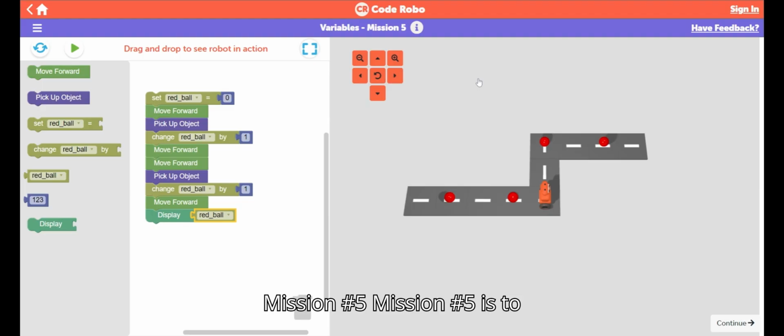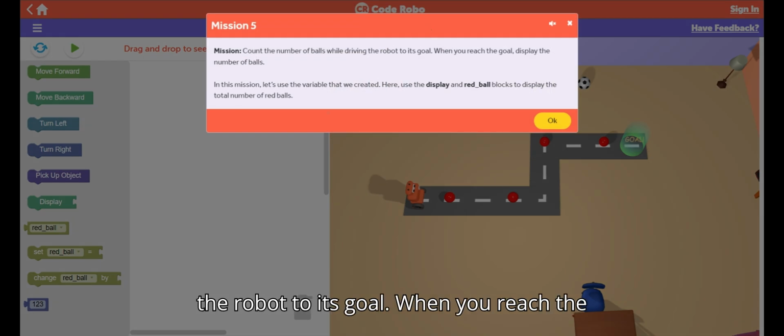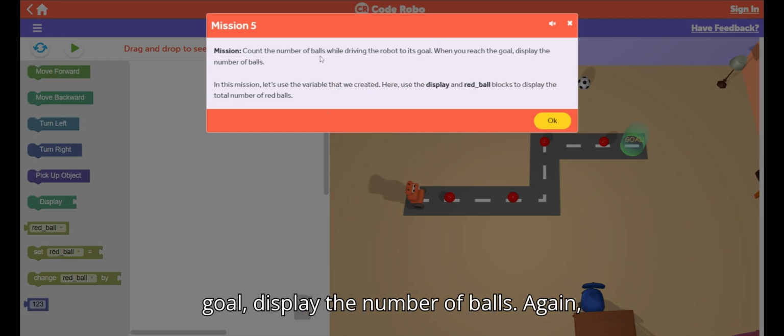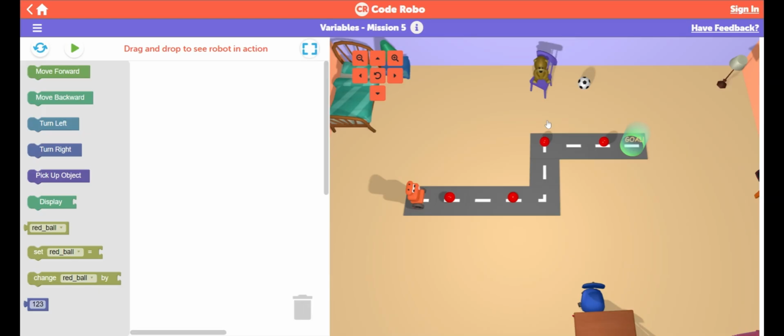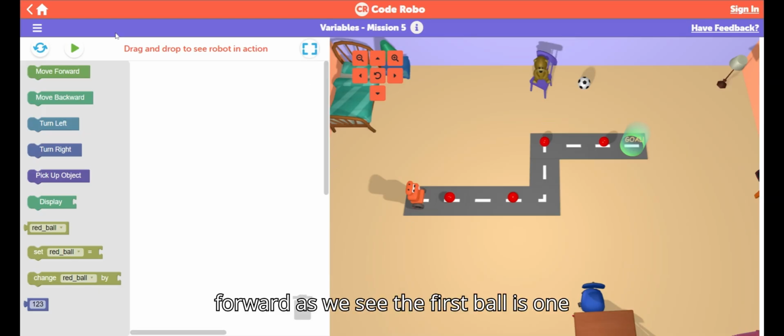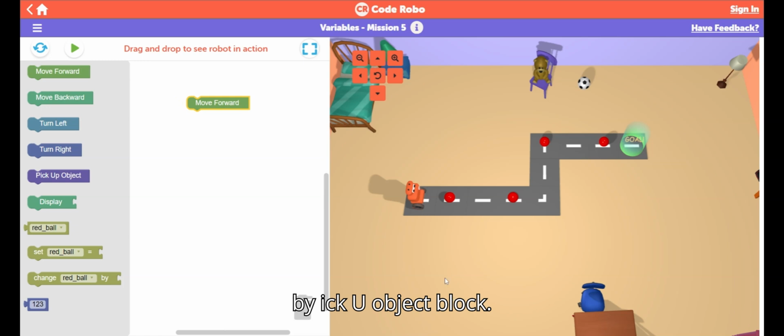Mission number 5 is to count the number of balls while driving the robot to its goal. When you reach the goal, display the number of balls. Again, we will use display and red ball block to display the number of total red balls. Very first thing we have to take a move forward as we see the first ball is 1 step away. Then we need to pick up the ball by pickup object block.